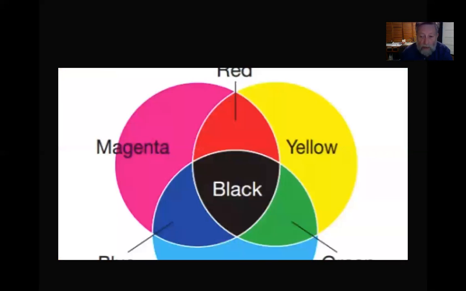Now this is subtractive light, filters of yellow. The yellow filter stops blue. The magenta filter stops green, and the cyan filter stops red. So where the yellow and magenta overlap, red is the only common denominator between them, so red gets through.